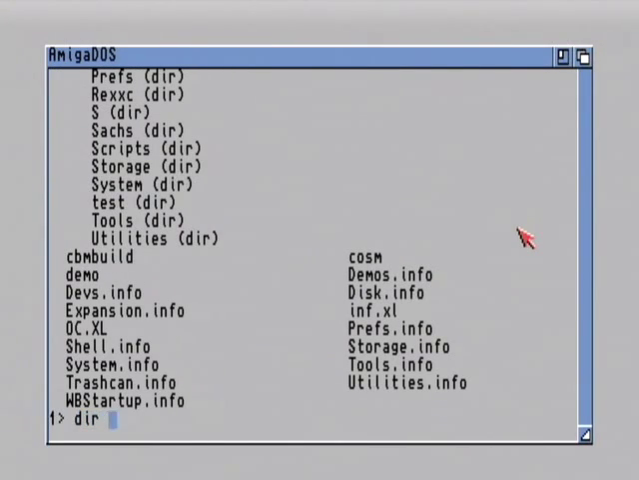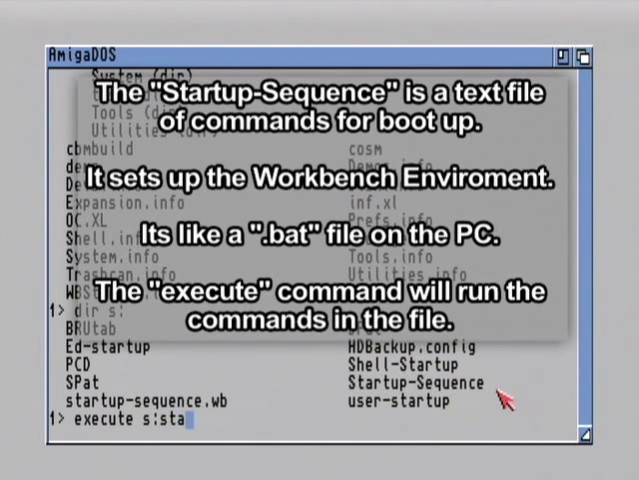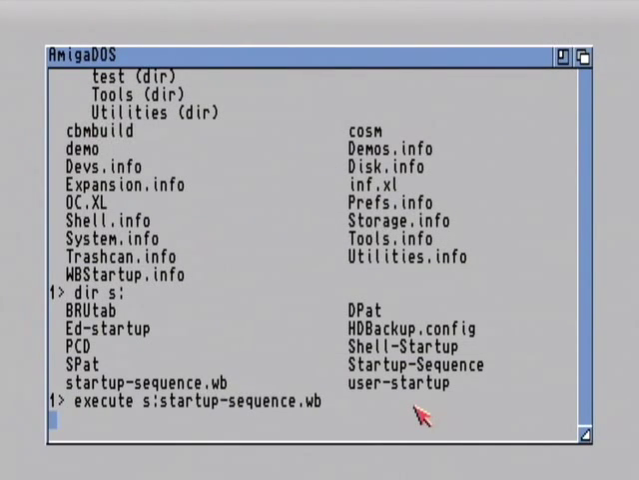You'll notice if I dir S-path, you'll see a startup-sequence.wb. This one's been disabled. They just took the normal startup sequence and they renamed it startup-sequence.wb, and they made a custom one for the demo disk. So I want to execute the startup-sequence.wb because that's the default Workbench. So I type in execute S-Path, Startup, Sequence. So now it's executing the normal Workbench startup sequence.